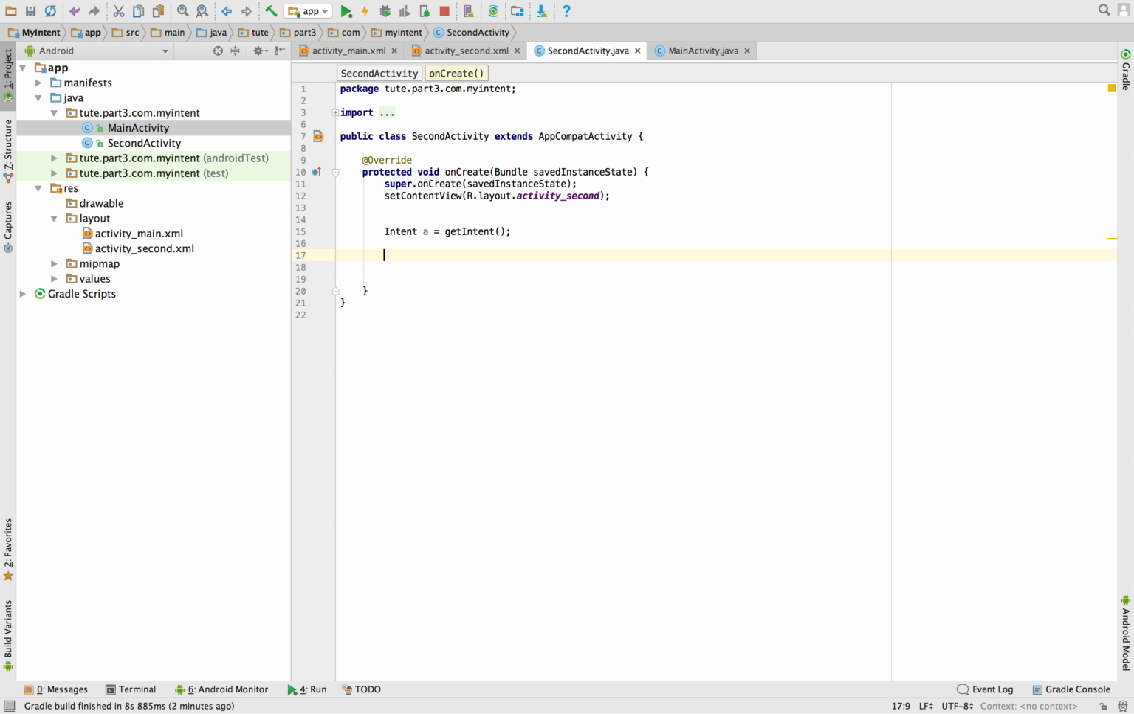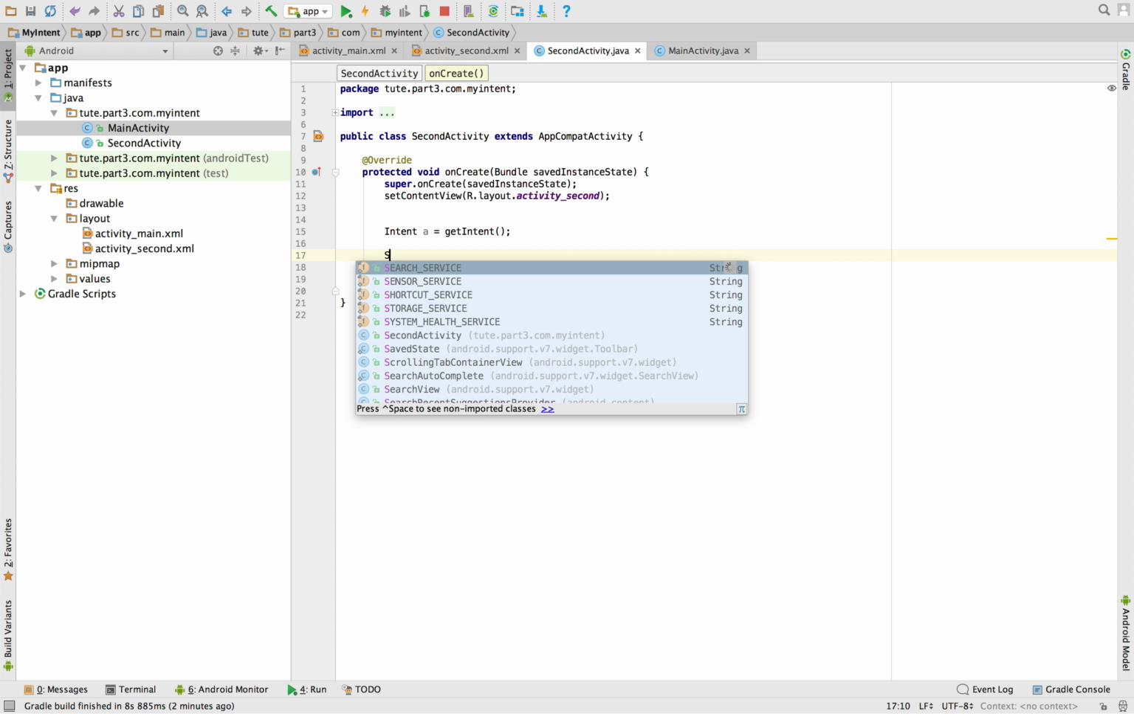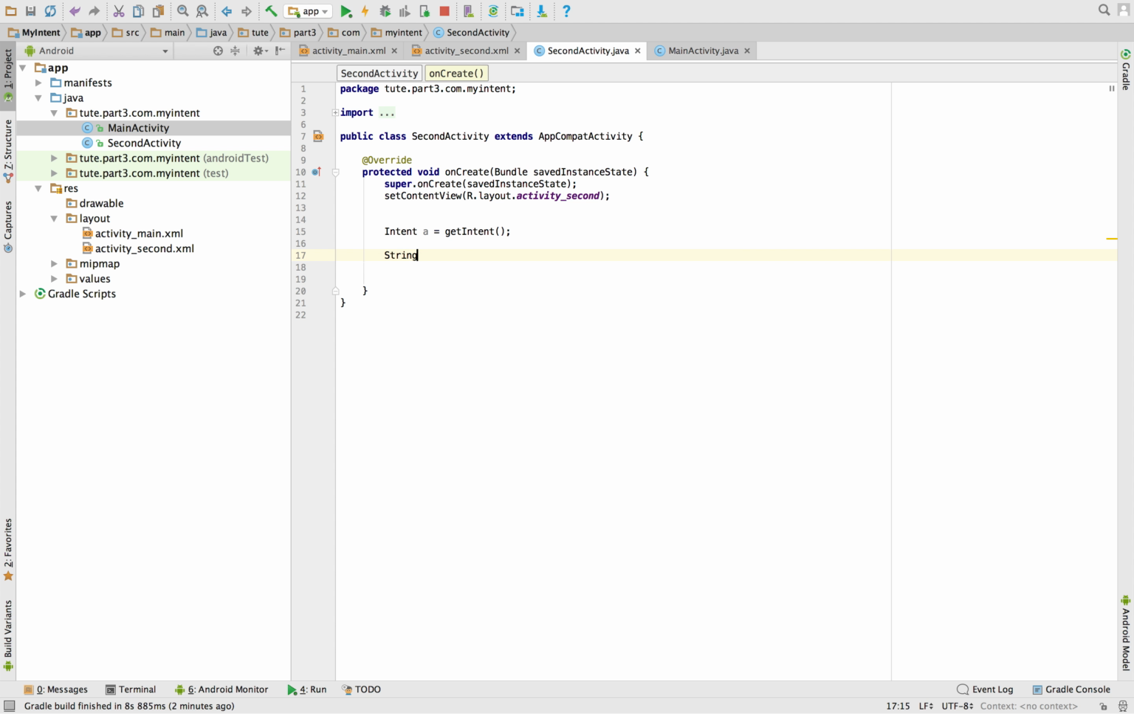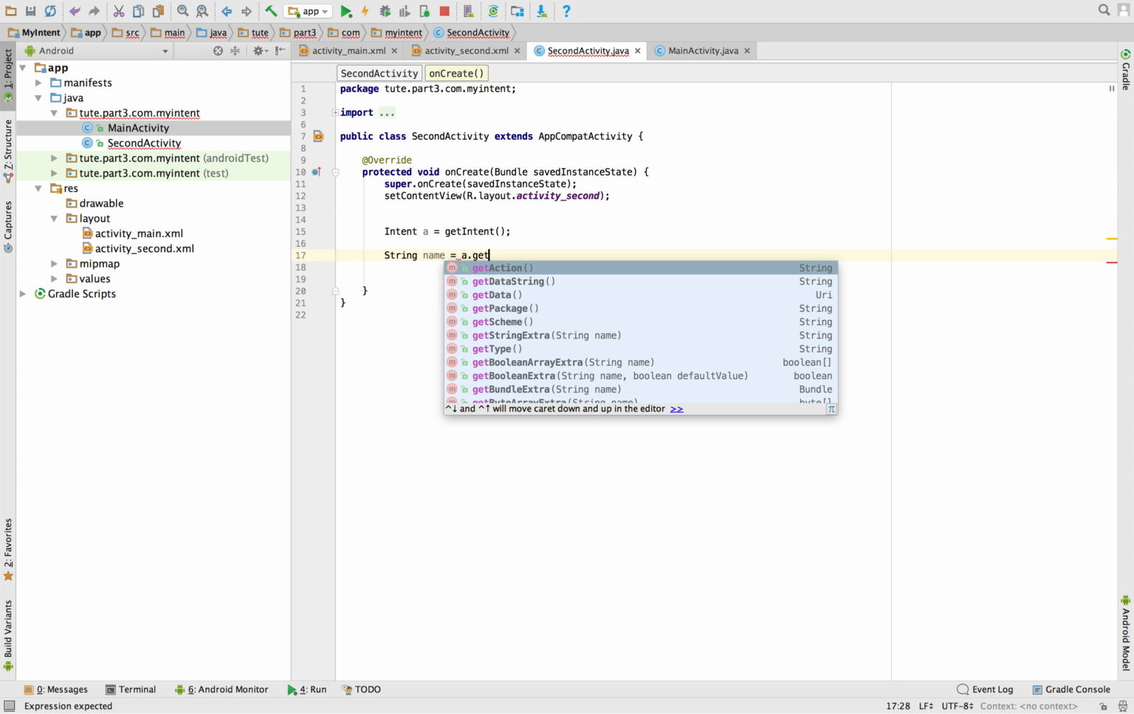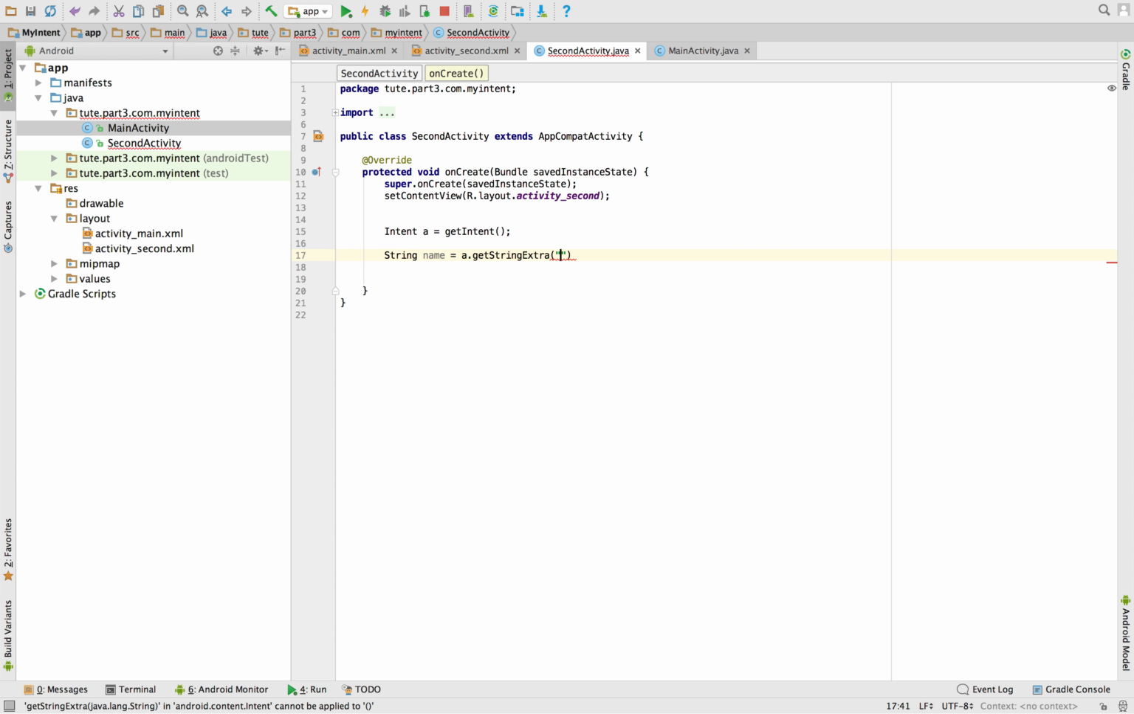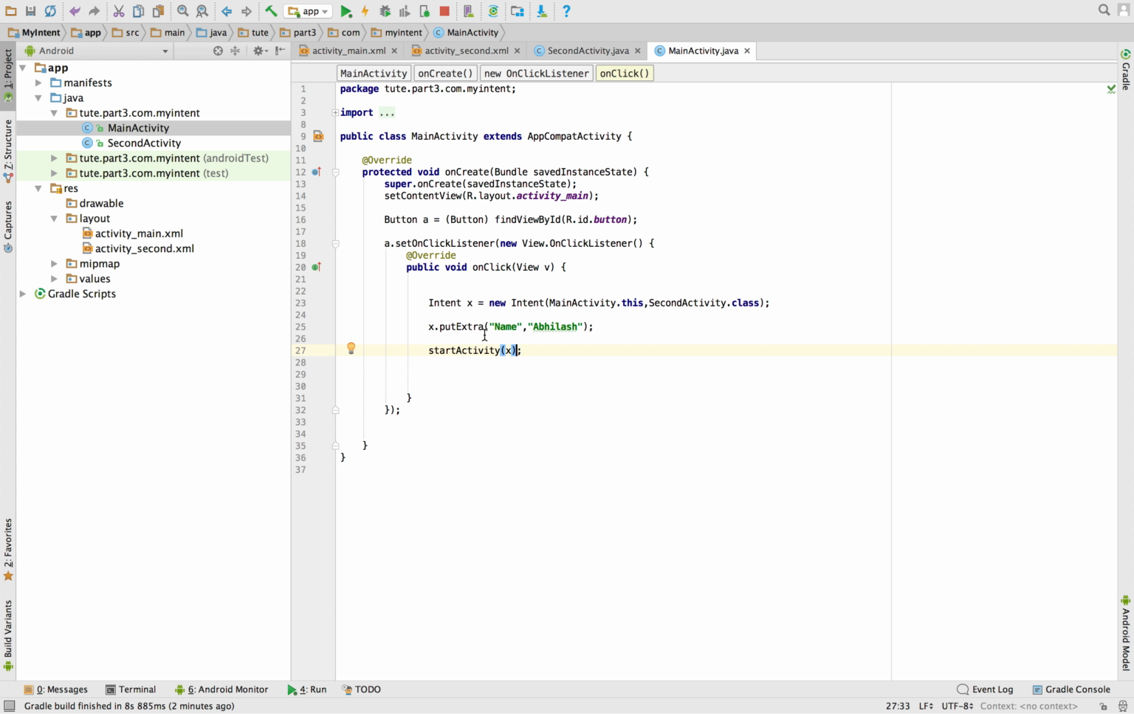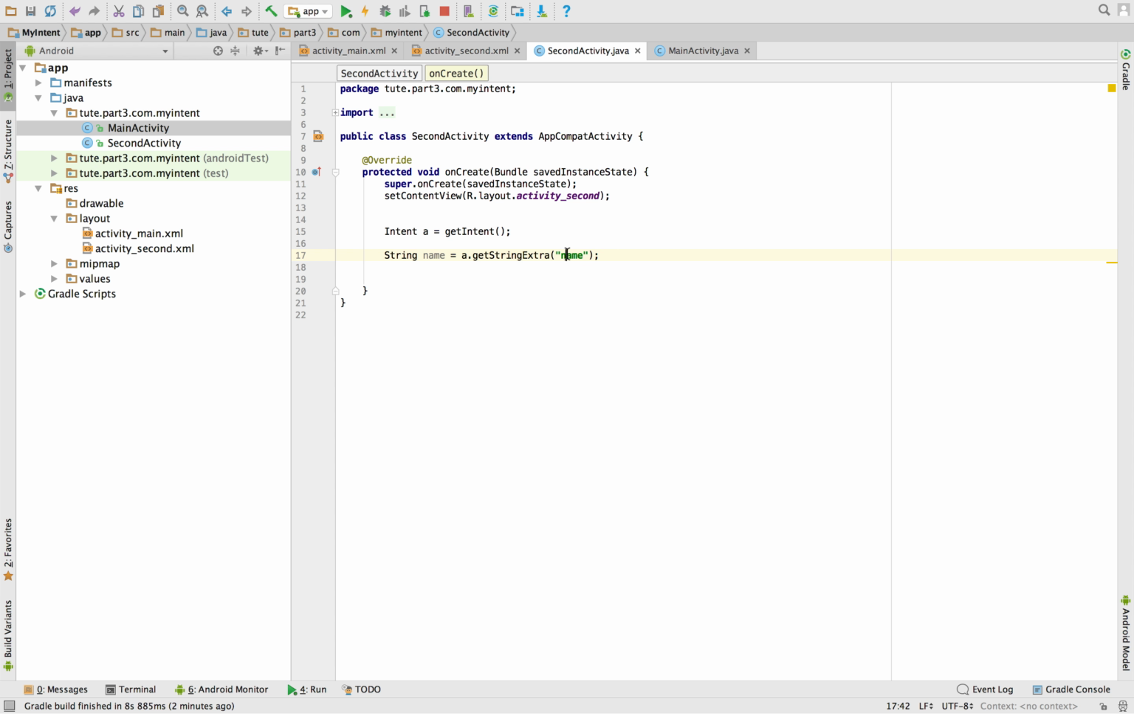So what we are going to do is get my name in a string variable. String name is equal to a dot getStringExtra. My string name was name, semicolon. Okay, let's check it once. It's N capital. Remember this is case sensitive, so N should be capital. Okay, so we got the name here.